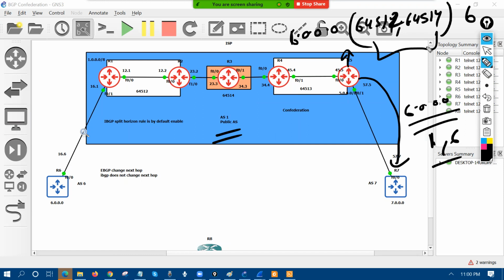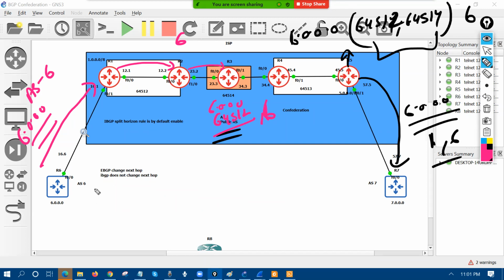So this is how we are extending this. The update is coming from this side like this: he's sending the update 6.0.0.0 with AS number 6, right? When R1 sends the update to R2, it will just send AS number 6 because IBGP does not contain the AS path information. But when R2 sends the update to R3, on R3 we have 6.0.0.0 with AS number 64512, and then AS number 6, that is this guy.